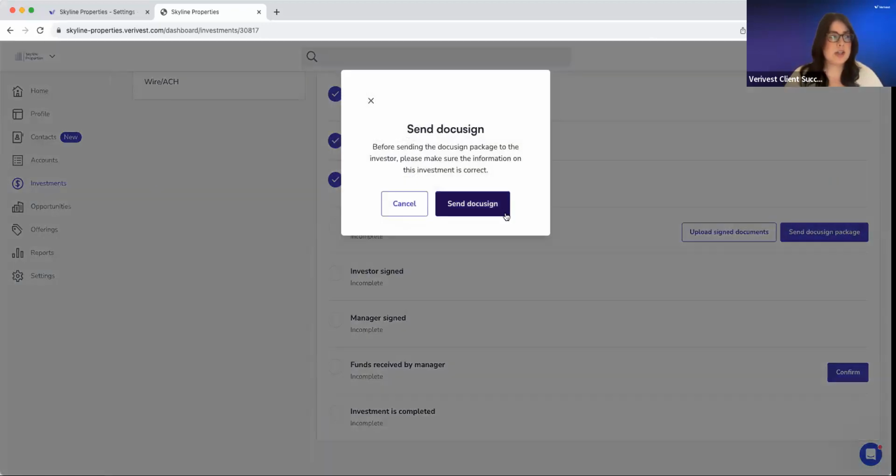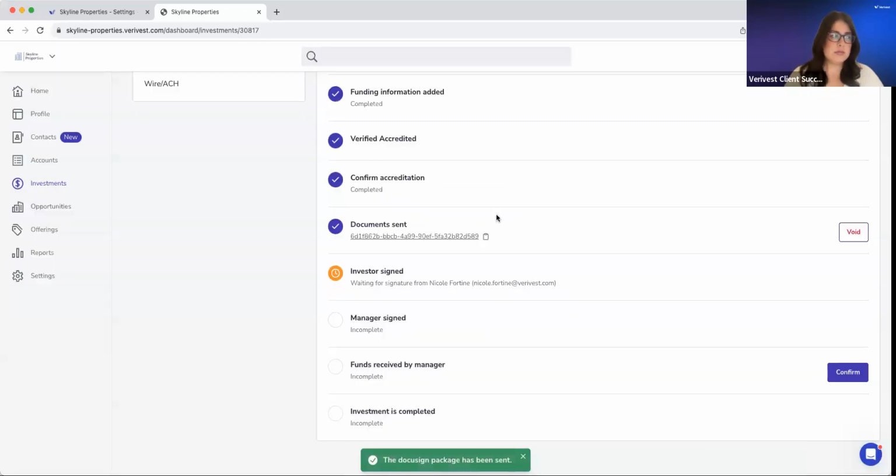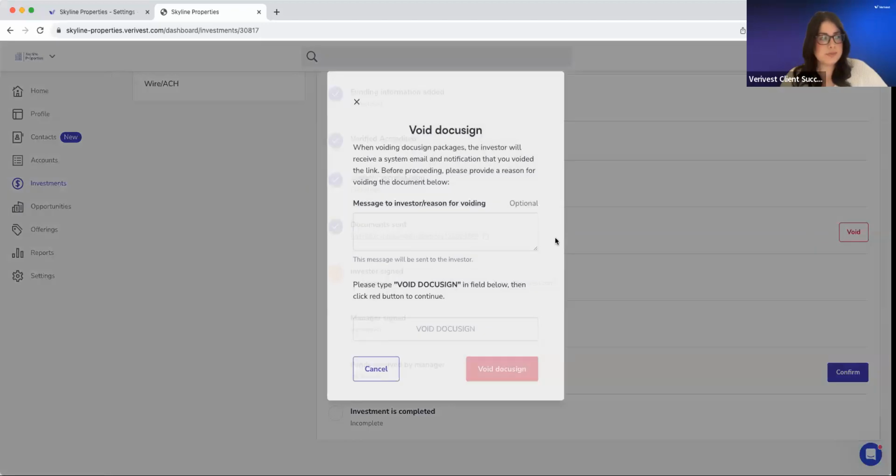So just to send a document, you go send DocuSign. And then the investor is going to get a subscription agreement sent to their email, prompting them to sign their subscription agreement. And then if you, for any reason, needed to void or update the documents, say the investor decided not to make an investment or they wanted to change their investment amount or investment account, you simply click void.